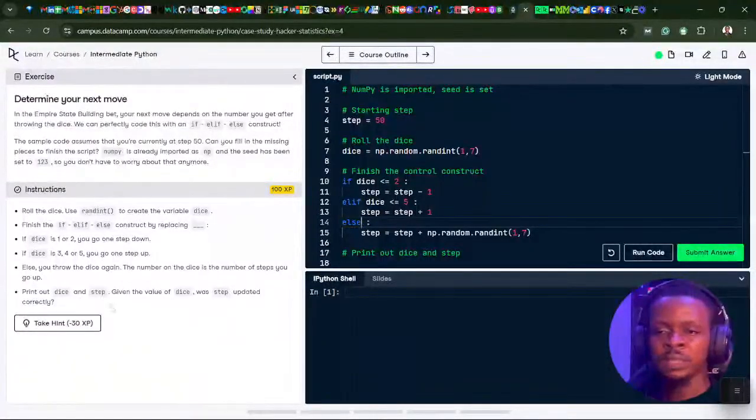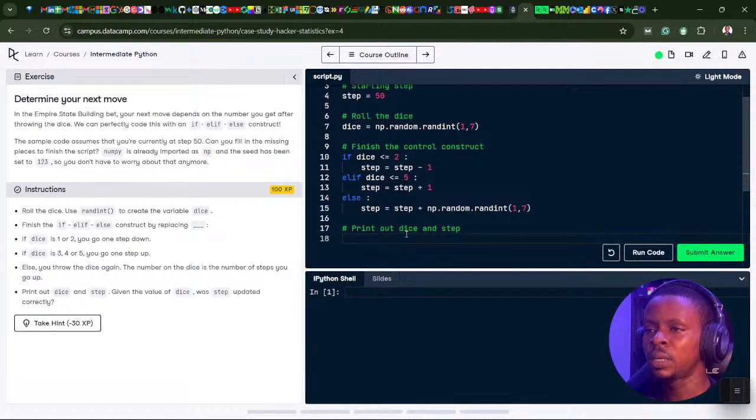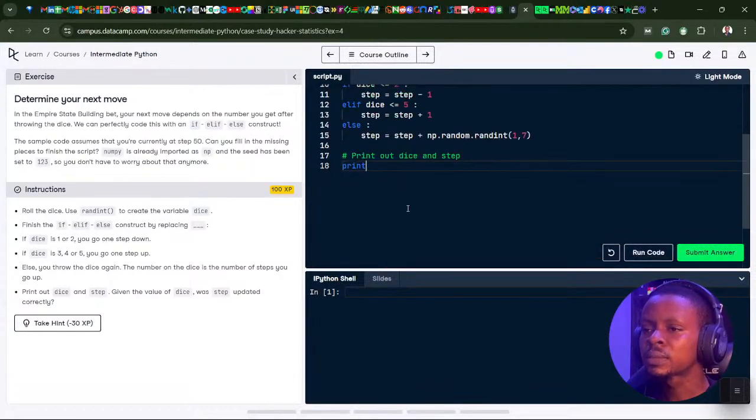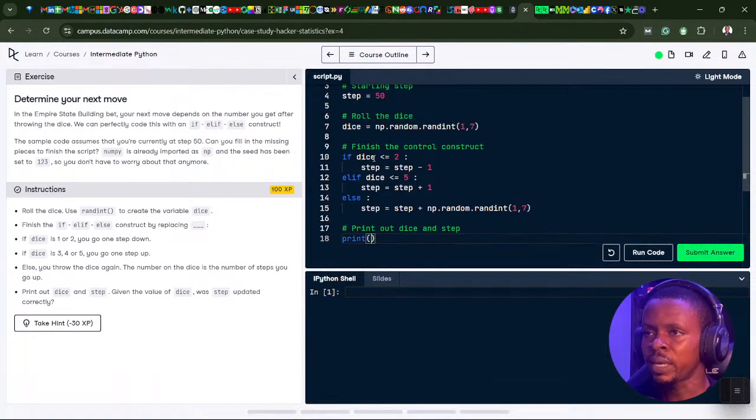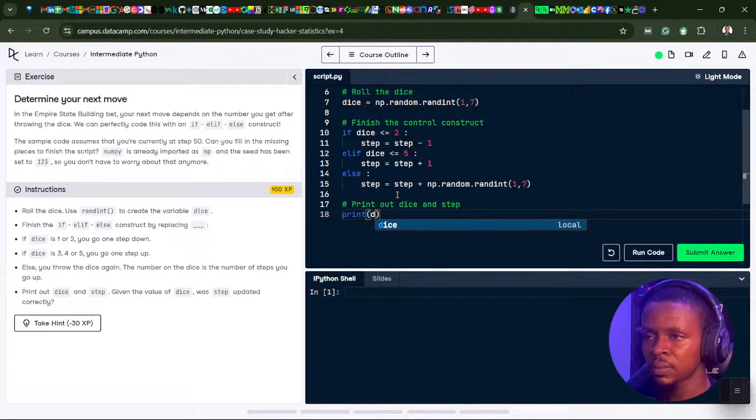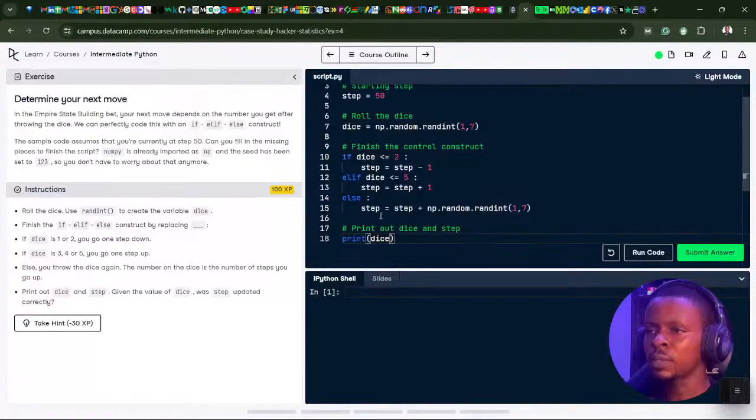So print out dice and step. Given the value of dice, was step updated correctly? Okay, now let's print out dice and step. So I'm going to say print. Let's print dice. This is our dice here, we're going to print it. Then we're going to print step. The step should be part of this construct here.